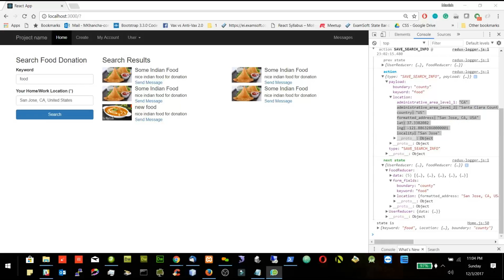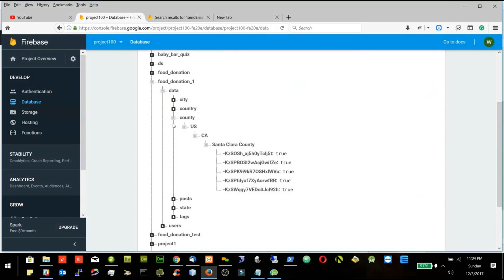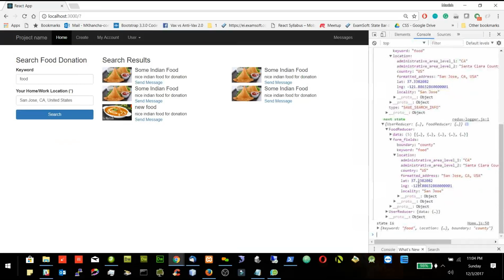So, distance. Yes, we will show the distance based on this information. I will show you now how. So before we even go to this location in Firebase and grab the details of this county, let's show the distance, how far it is from this location. So we will take this location and we will show the distance here.